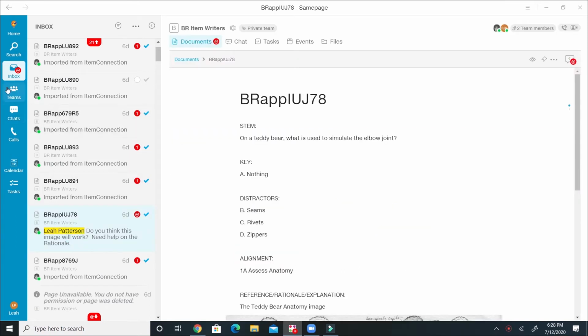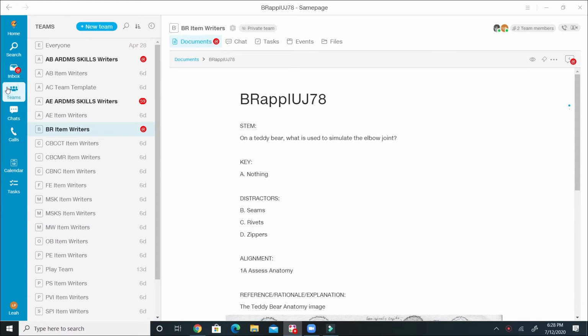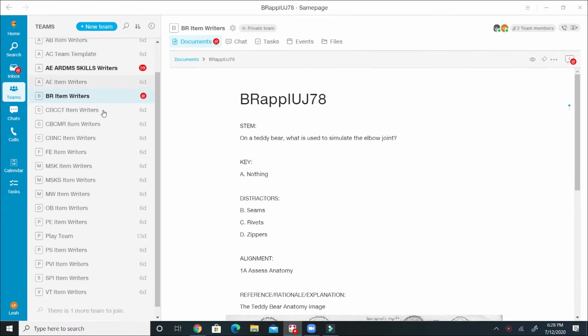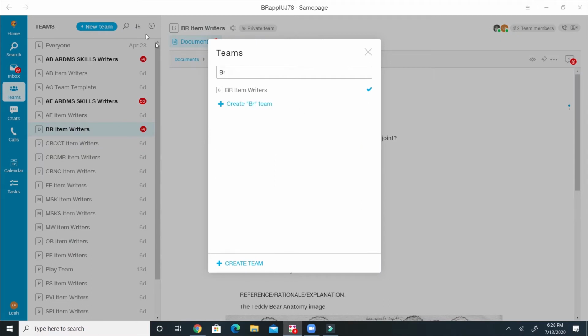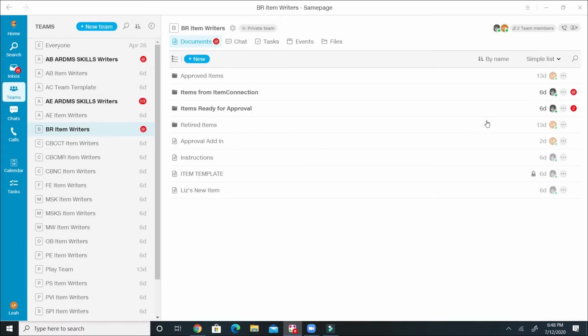In Teams, you will see all groups that you have been assigned to. You can scroll or use the search function to find a specific team. The items in every step are found here.